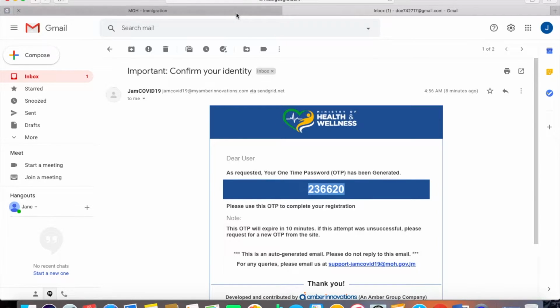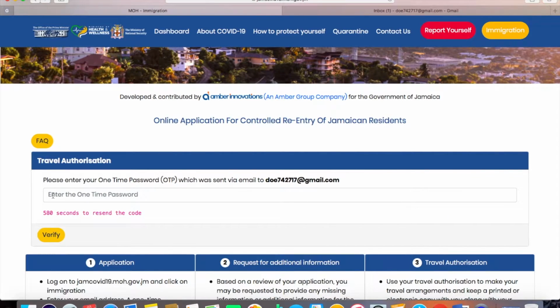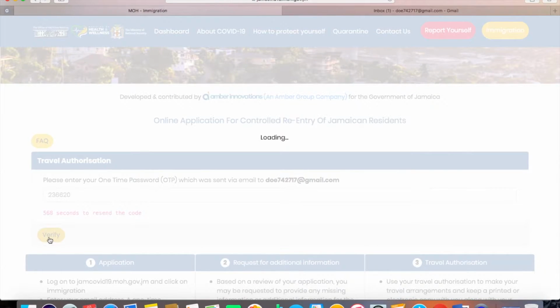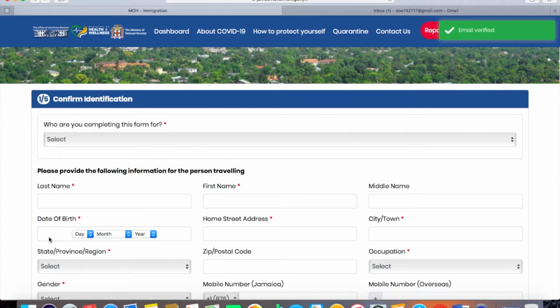Now, you'll head back over to the Travel Authorization Form webpage. You're simply going to paste the password which you have already copied in the box provided, then click Verify. Now, you will be taken to page 1 of 5 pages. It reads right here at the top, Confirm Identification. We'll go through this page together step by step.